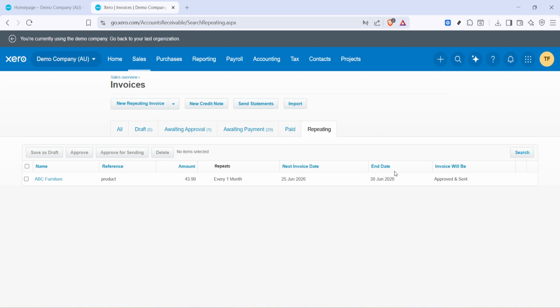As you browse any of these tabs, use the on-screen search and filters to narrow results by contact, date, or other criteria, and sort columns to surface the most relevant invoices first. That's it. Now you know exactly where to view invoices across every stage in Xero.